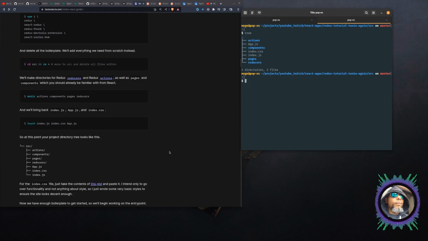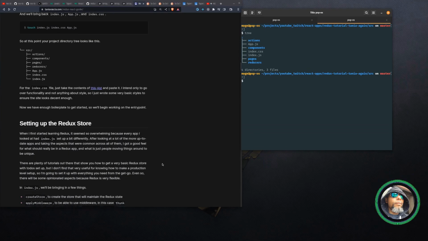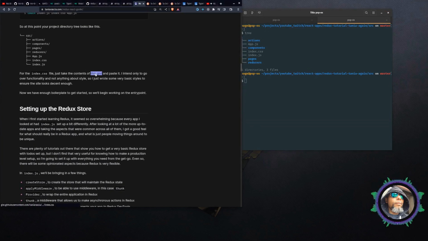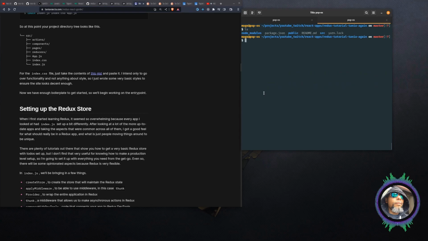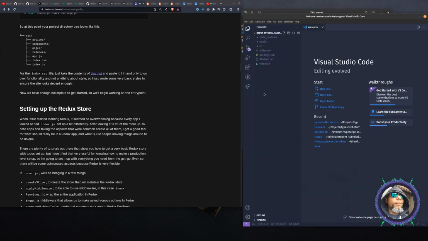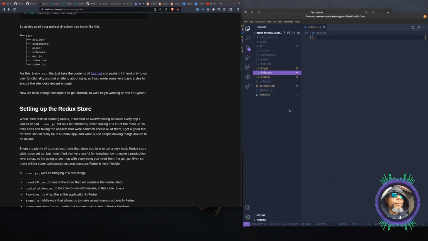Okay, cool. For the index CSS file, just take the contents of this gist and paste it. I intend only to go over functionality and not anything about style, so I just wrote some very basic styles to ensure the site looks decent enough. All right, let's go with that. So we're gonna come out of this, and all right, we got everybody, and we gotta get going in here. Okay, get that ready. Let's pop that open.